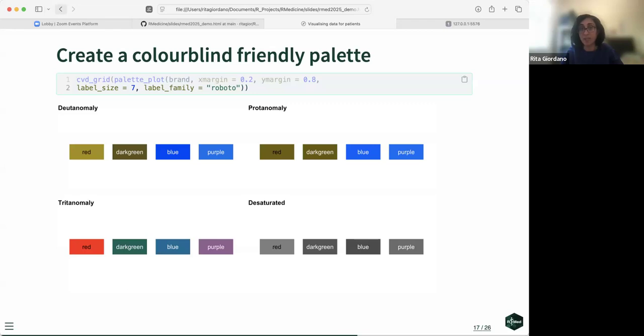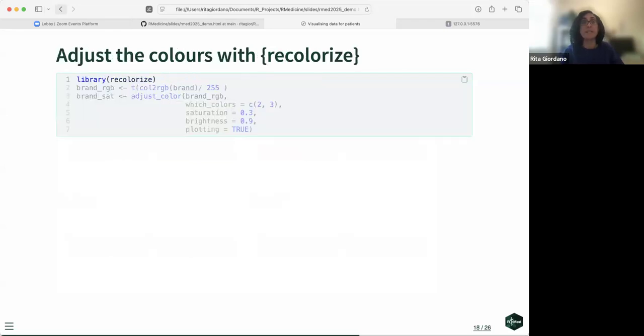This color looks similar. And if we have a grayscale, so the saturated, we will have some difficulties to distinguish the colors. So how can we overcome it if we are in a situation where we need to use these colors? One idea to overcome this problem is to adjust the colors using the package Recolorize. With the package Recolorize, we can change some colors of our palette and see how, by adjusting some parameters, we can create a palette that is colorblind friendly.